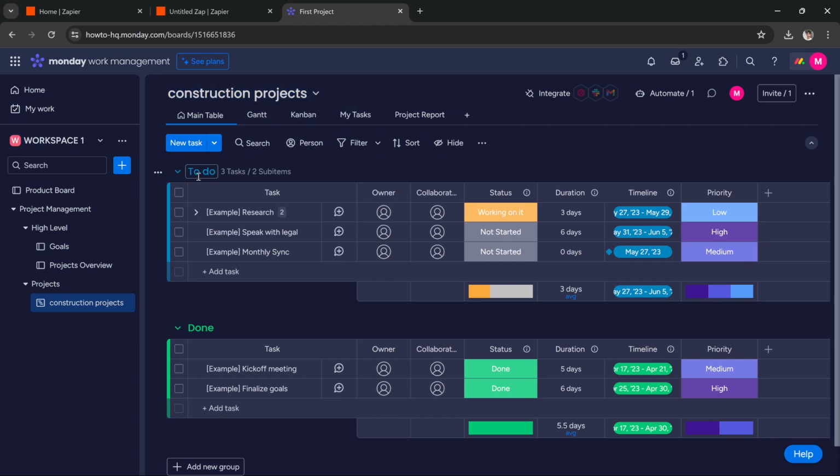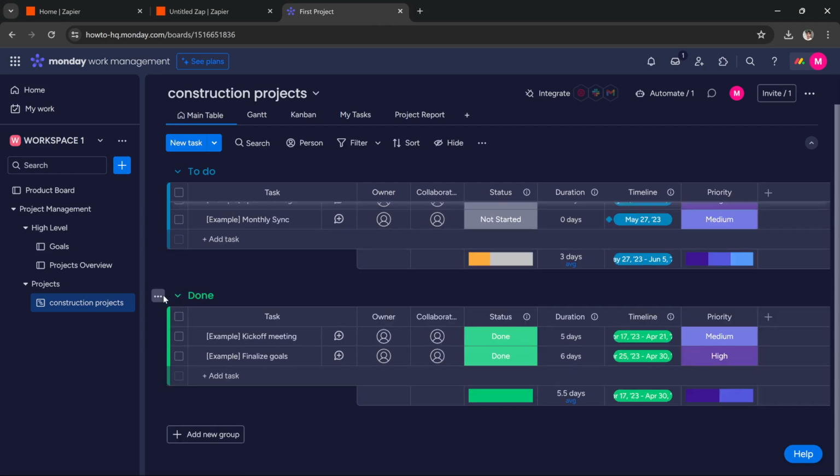So in to do I have the option to add all of my construction projects that I have to do. Alright, and then I have a done option. This isn't necessary, but you can have it, it's good. Here you can add all of your construction projects that you have already done. So for this tutorial, since we want to timeline our construction projects, all we have to do is use this to do option.